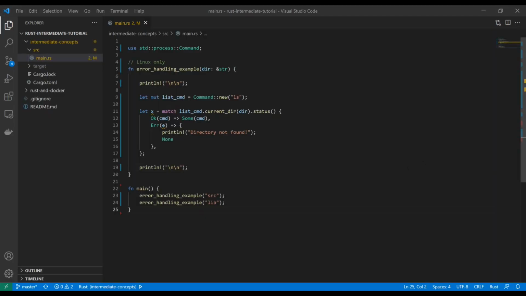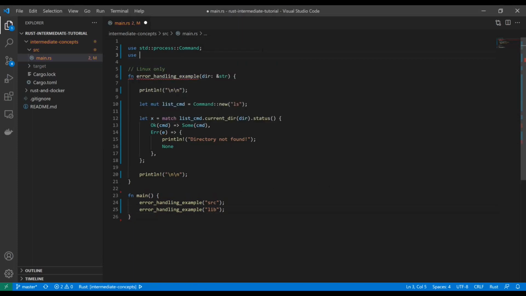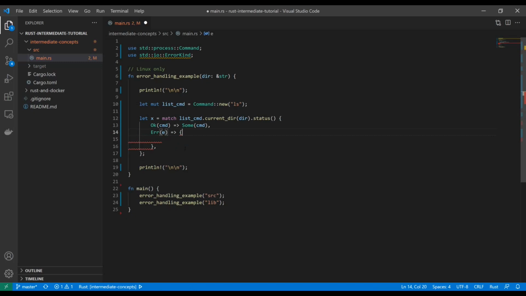Now, we can also get deeper into the weeds here, and we can match the error type, and do different things based on what kind of error we encounter. To do that, we're going to want to make sure we use std::io::ErrorKind. And then you just simply add another match statement. So if we take this out for now and we say match e.kind, and then we say ErrorKind, and ours is going to be NotFound. That's the one we've been seeing a lot.